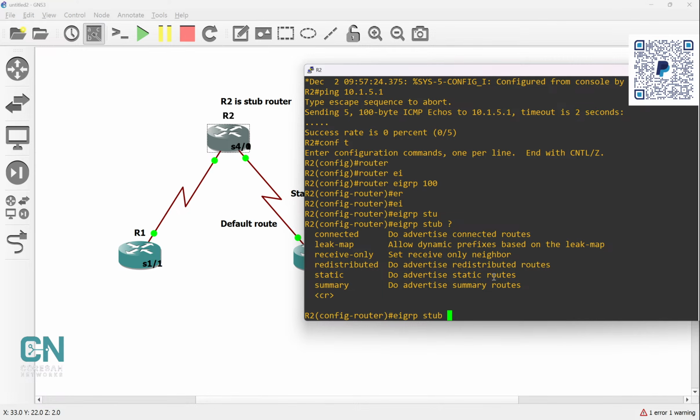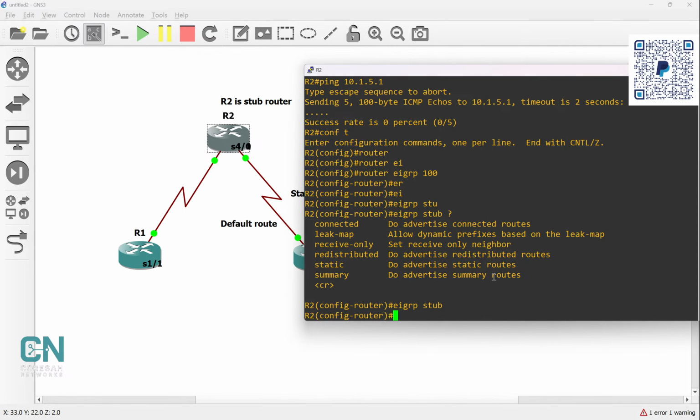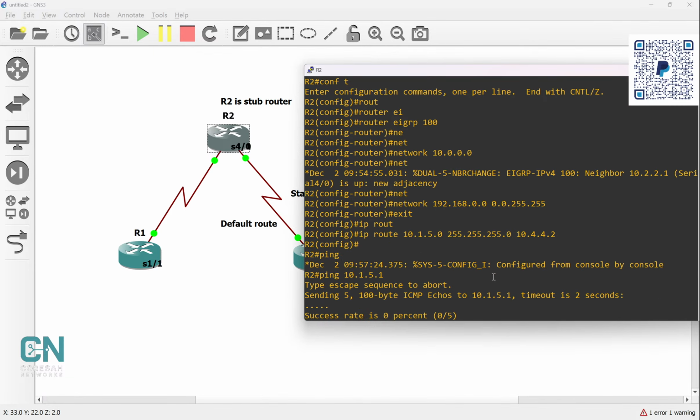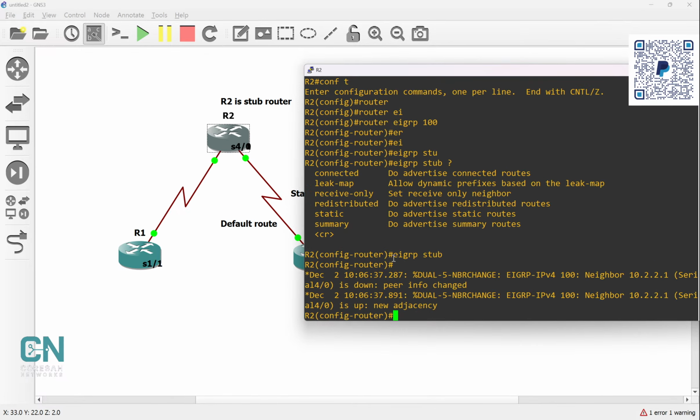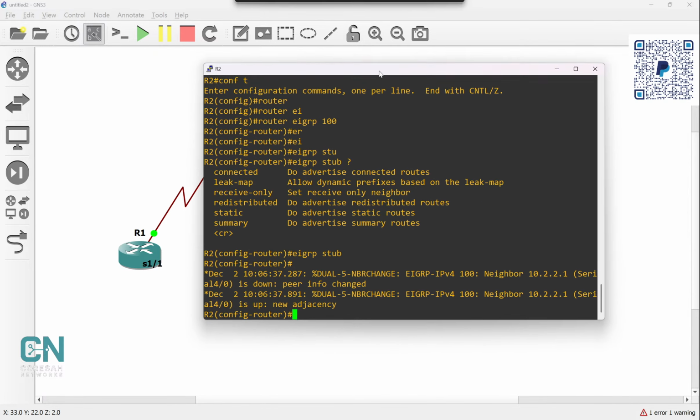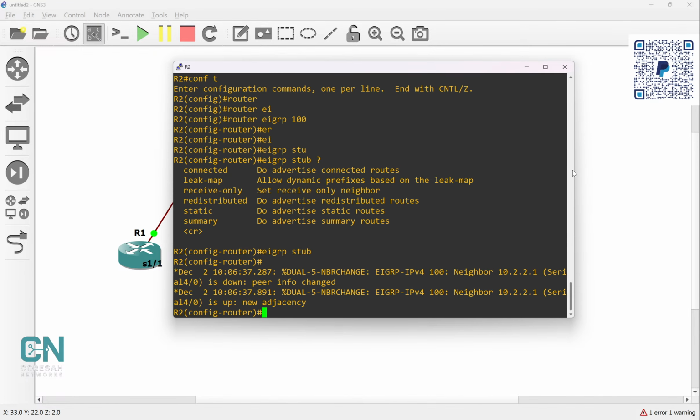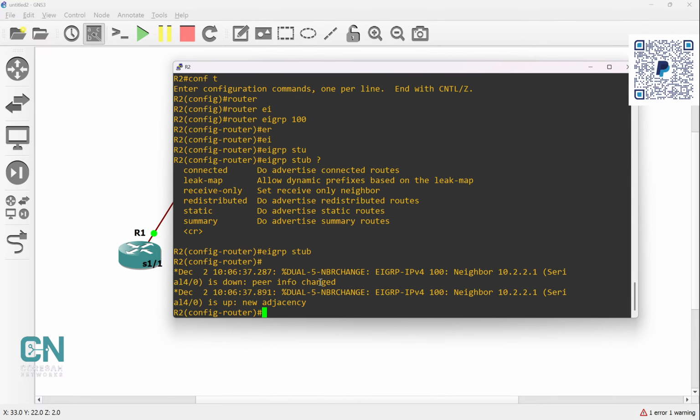Okay, for now we just use EIGRP stub, and as you can see, we see a lot of console messages. Okay, what happened here? Let's have a look and read this. It says EIGRP IP version 4 AS 100 neighbor 10.2.2.1 Serial 4/0 is down, peer info changed.